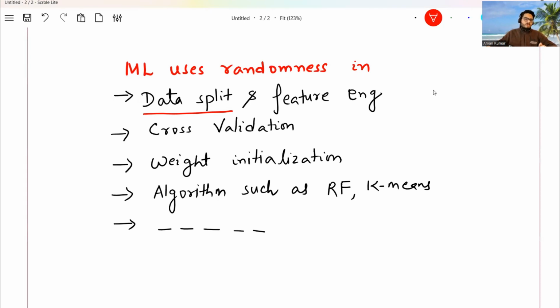Now, what I'm going to show you in the Python example is when you say random.seed, or seed, then what happens? This is what I'm going to show you now. But first, in data split we use the concept of randomness. In feature engineering, multiple places we use the concept of randomness.